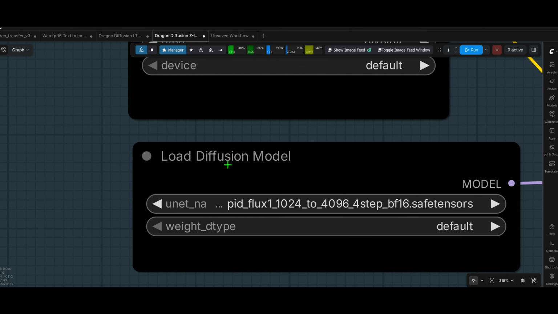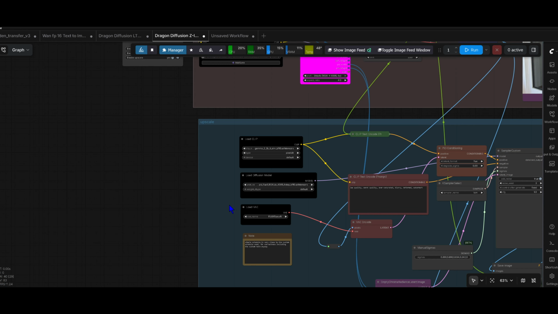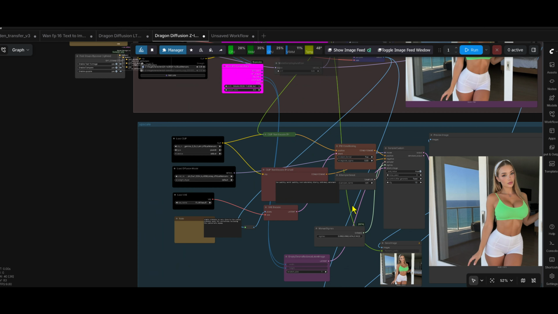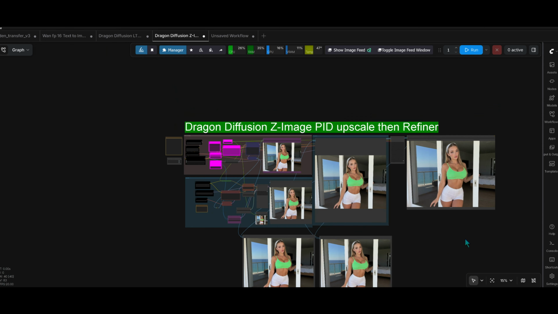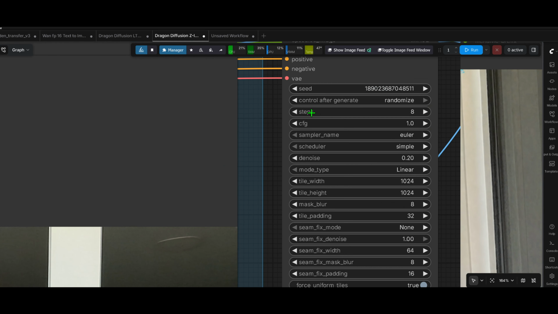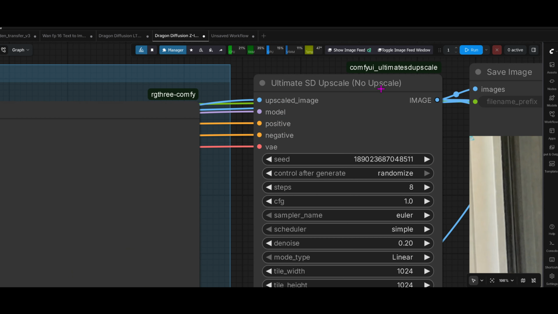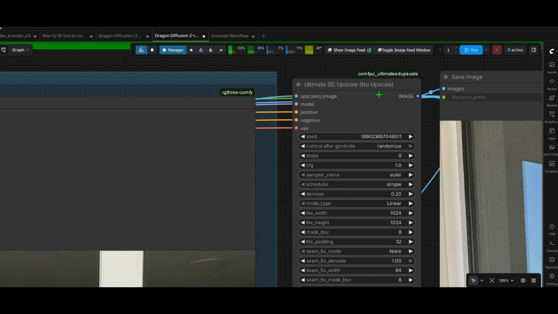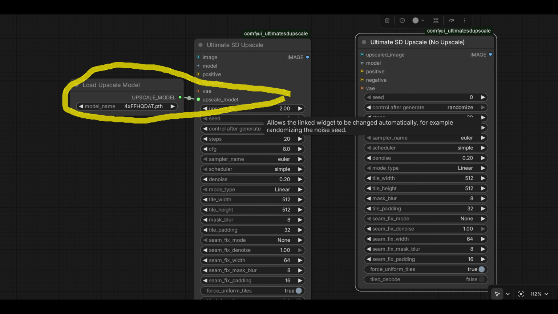I show you how. As I do the quick tour of the workflow, you can see normal Z image generation, then onto the PID upscaler, and then into SD upscaler refiner without upscaler. The SD upscaler with upscaler model uses a model called a GAN. GANs are old, and whilst they were good for their time, they have not aged well and are actually considered shit nowadays.